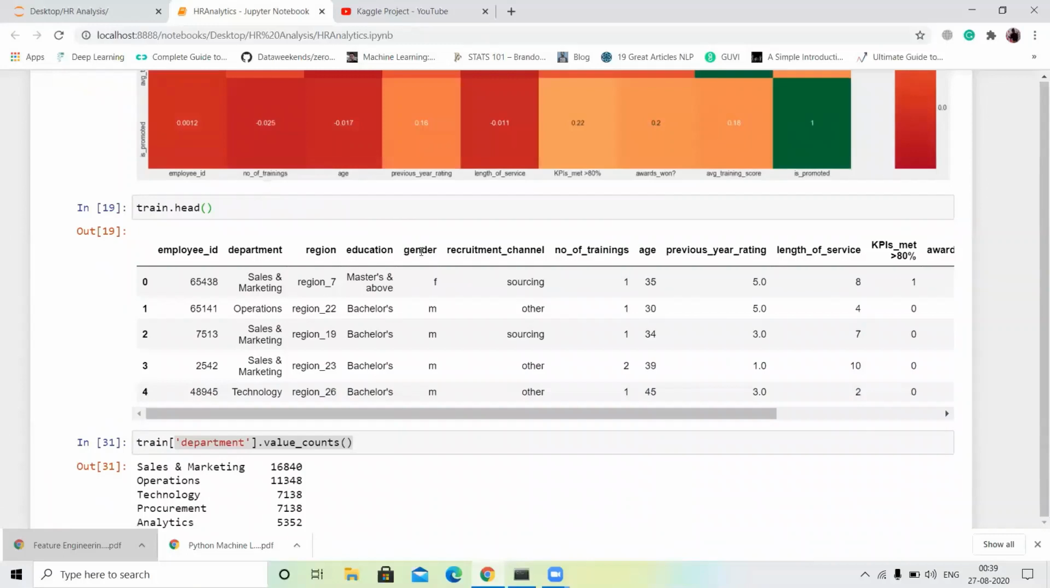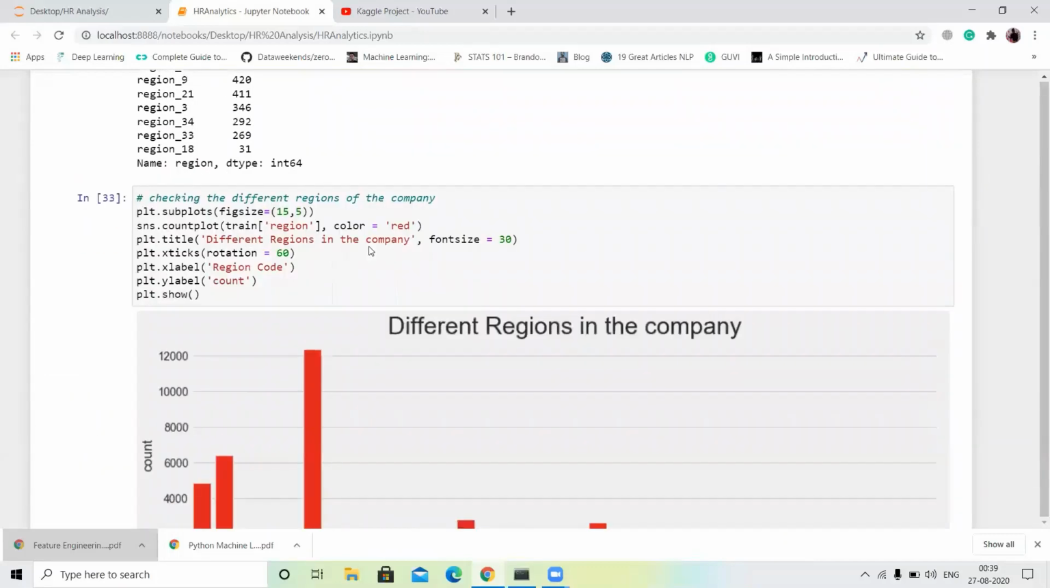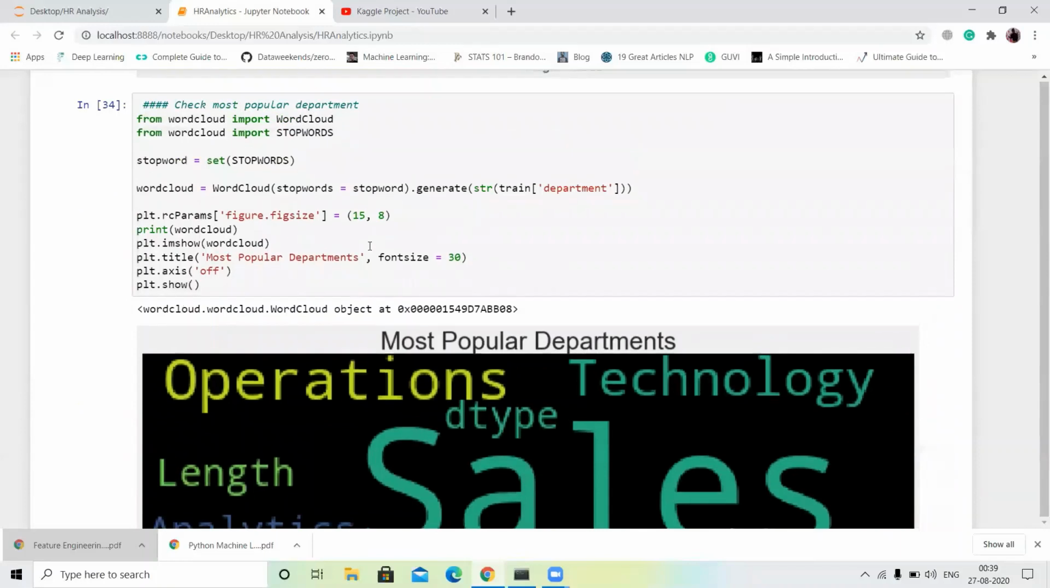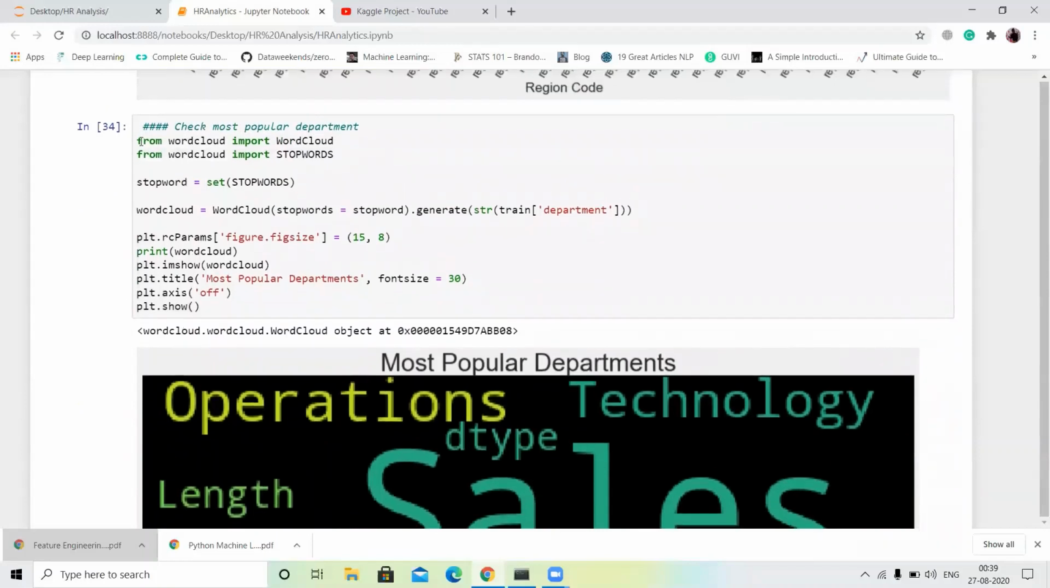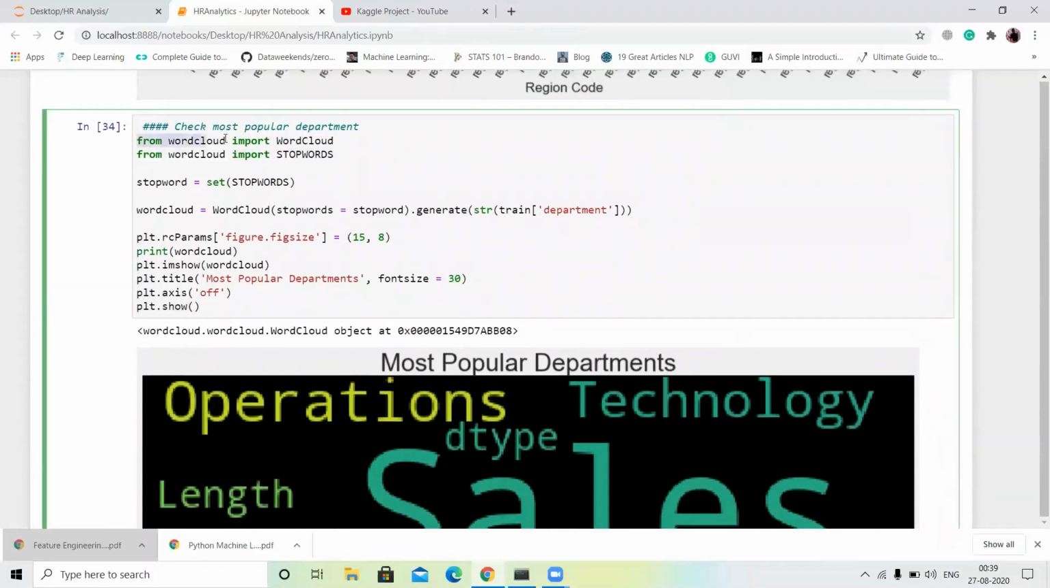Next column is the education column. Okay, so in the education column I just plot a word cloud. First of all, I just import the word cloud. From wordcloud, import WordCloud. Okay, and then I just call the word cloud with stop words.